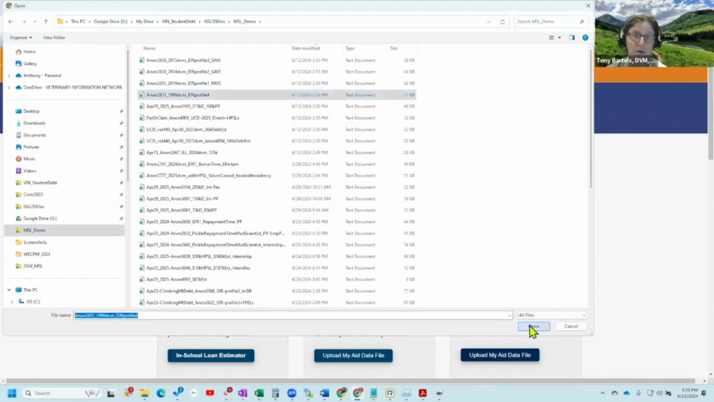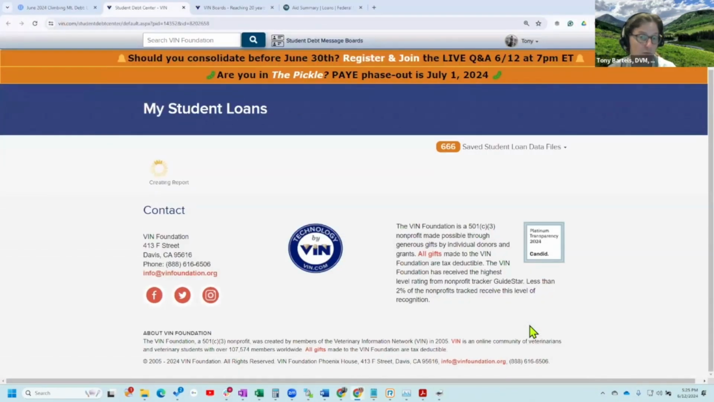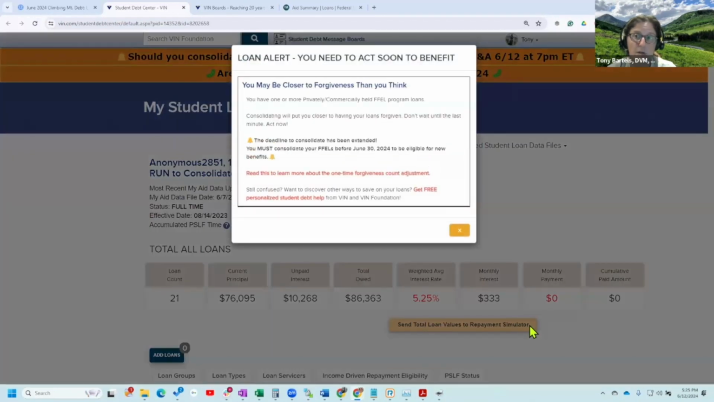We're going to talk a lot about what I call income-driven repayment profiles tonight, right? There's 4 of them that you can possibly be in. And if you see this pop up when you upload your student aid data file, you're in one of those groups that needs to run to the consolidation application, right? Because you have the loan types that fall outside of the forgiveness count adjustment consideration, but you can still be considered as long as you get the consolidation application submitted before the end of this month.